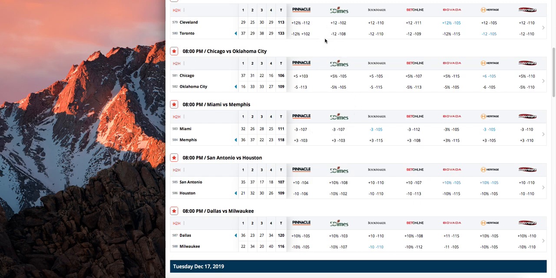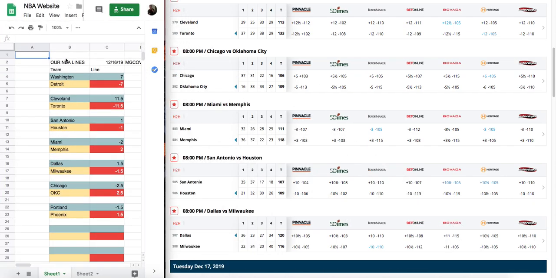How do you know Toronto -12 is a good line? Well, you don't. And the stat model, I'll go ahead and give you a little bit of insight in how I calculate my stat model. Believe it or not, it's based on defense.